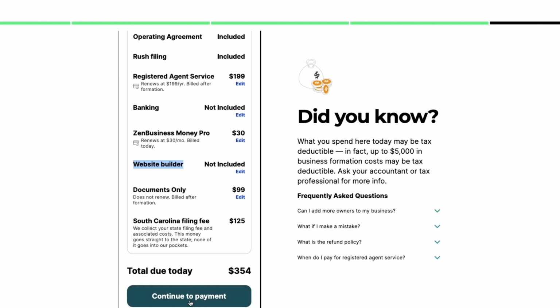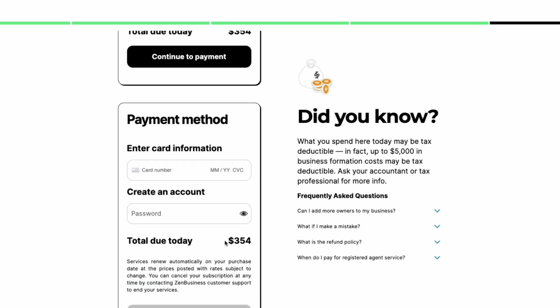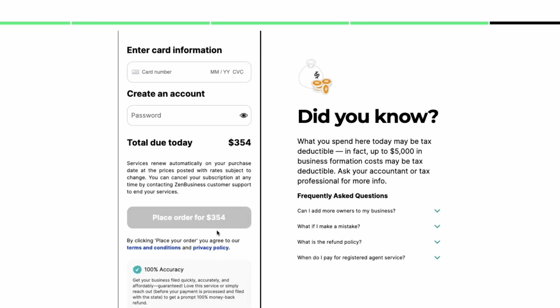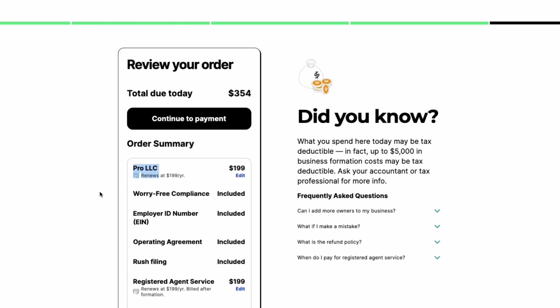Now for now you can click continue to payment, and then right here you can simply pay by entering your card information and completing the setup of your account by entering your password here. And then all you need to do is click place order for this amount, what it says for you right there. And this could literally only be the state filing fee if you went with all of the cheapest options. So it can be super cheap because in some states you also only need to pay about $35 for the filing fee. So this could be as low as $35. However, to save myself some time, I got some of the add-ons and the Pro LLC package.